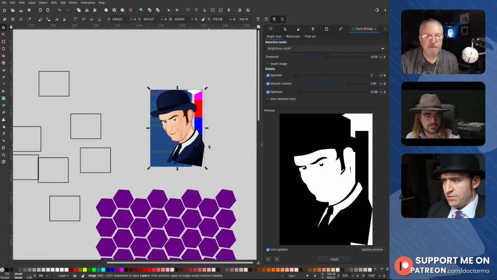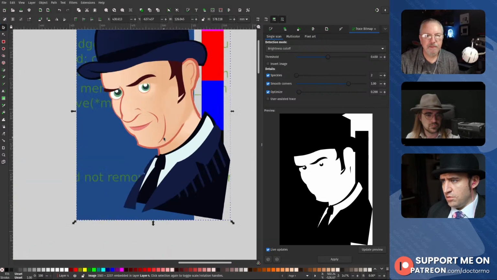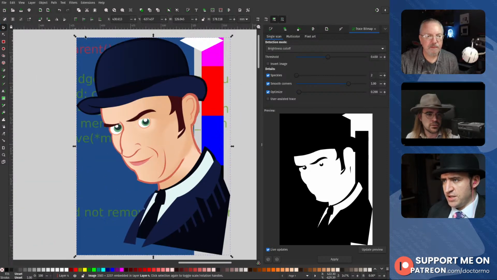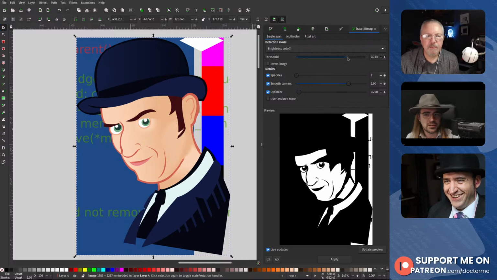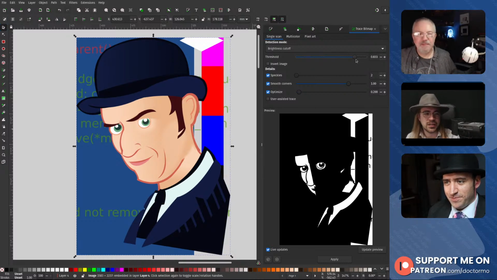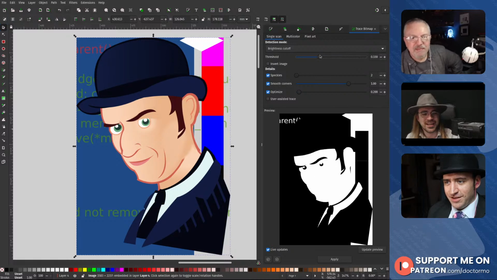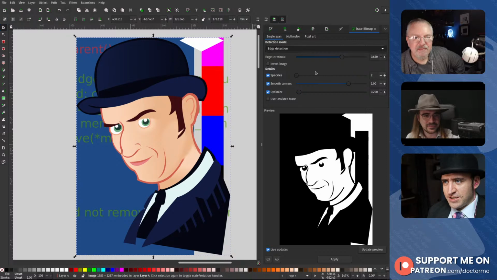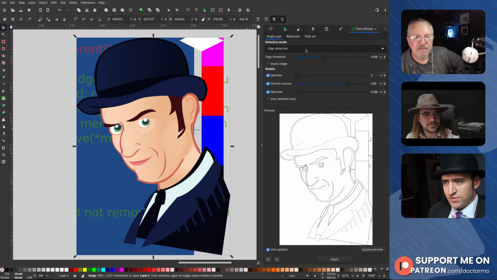Okay, so let's have a look. There we go. So this is our bitmap image. Now drag the threshold around. Oh, so nice. You're not having to click update preview the entire time. So that alone is pretty great. I like that. And obviously you can set the edge detection and a bunch of other options.